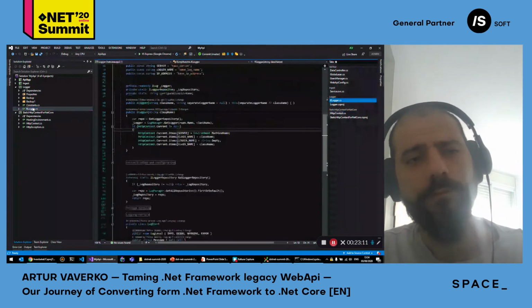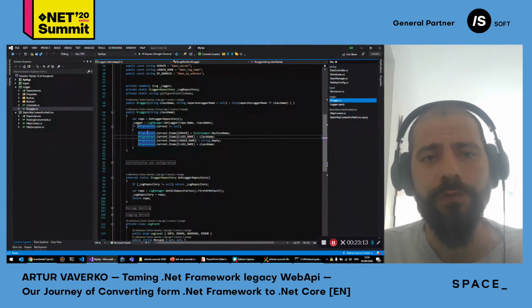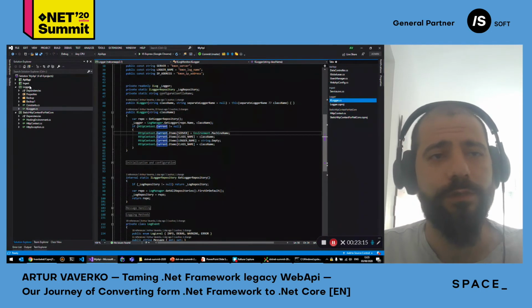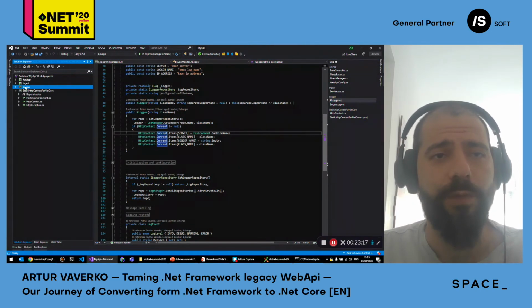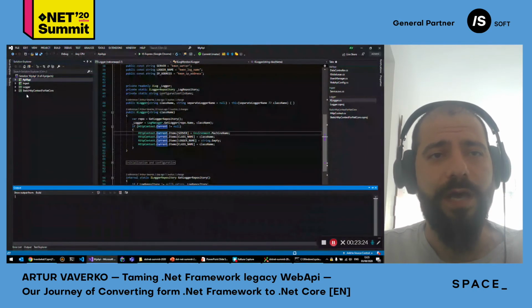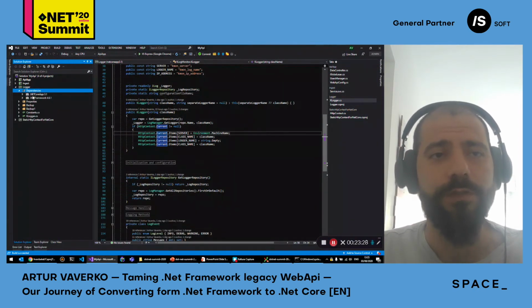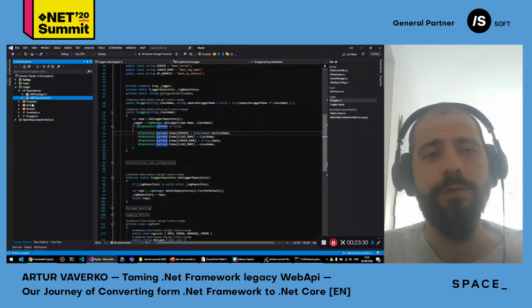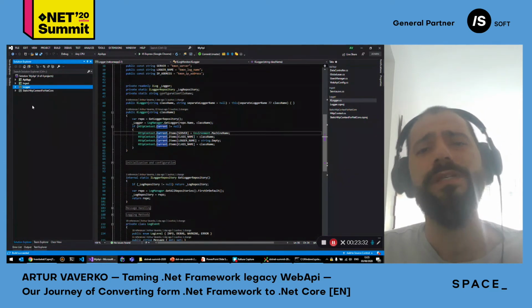So this logger will be allowed to use HTTP context current. Right now I don't have a .NET Framework application to use it, but everything compiles, okay? The logger compiles and the API app compiles, and it still works. And I have my first project converted to support .NET Core and 4.6.1.